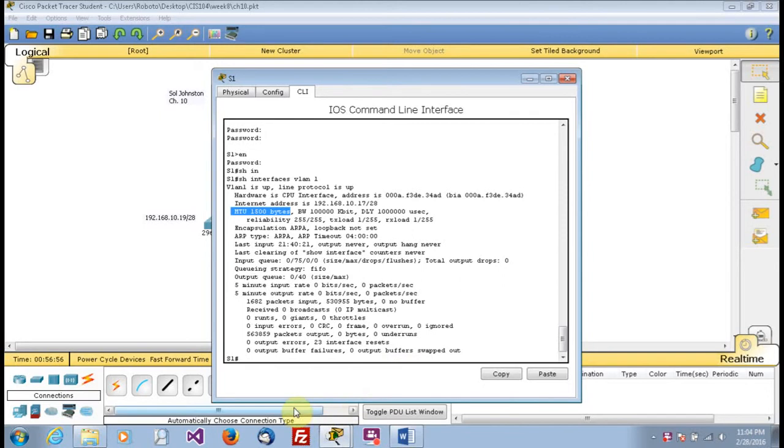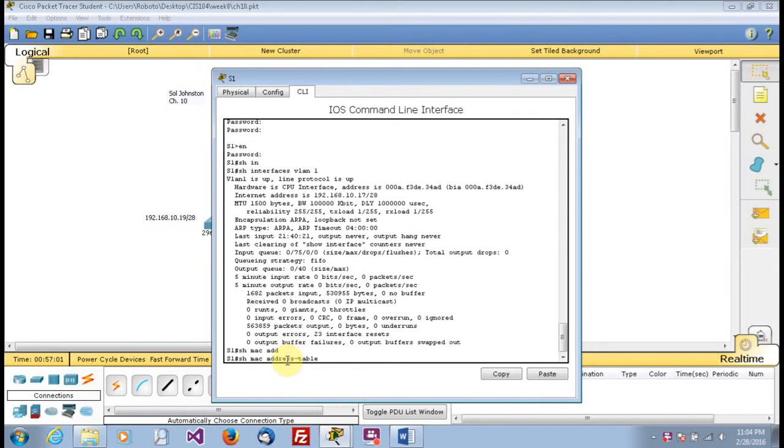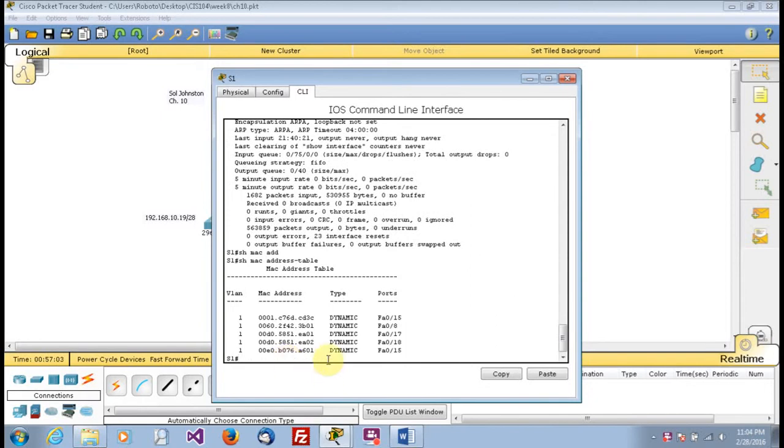Now for our next one, we're going to show MAC address table. Here we go. So each interface has its own MAC address. And these are dynamic, because we basically are using our VLAN to connect, and it's just creating a connection that way. Because we didn't make a static route between each one. We're just doing layer 2 right now, not layer 3.